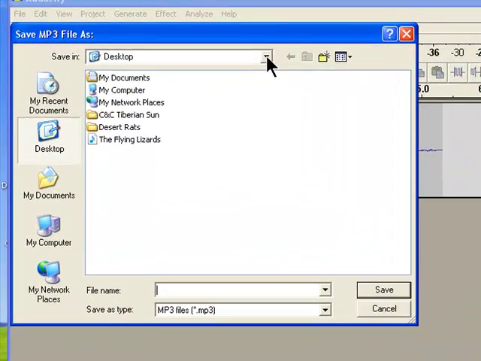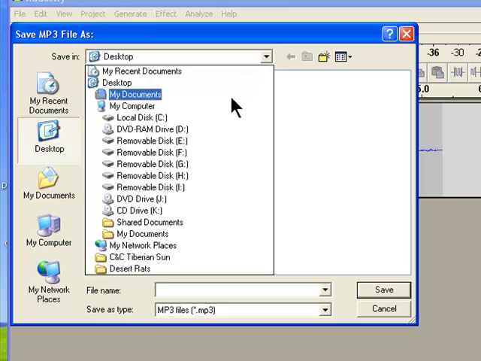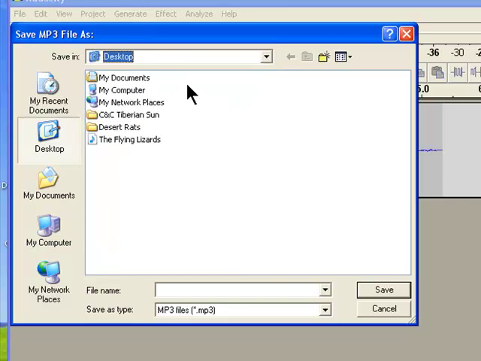Choose a destination to where you want to save your audio recordings. I'm going to choose desktop. Give it a name. I'm just going to type in testing MP3. Click save.